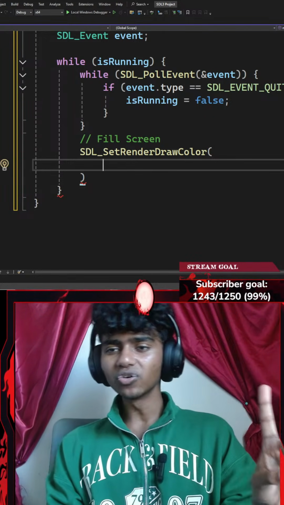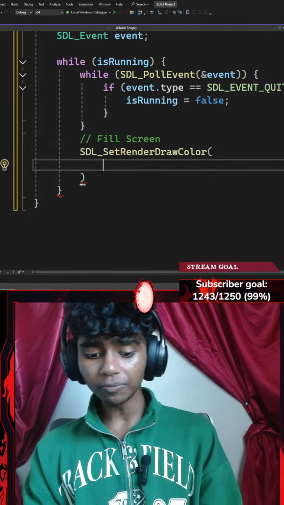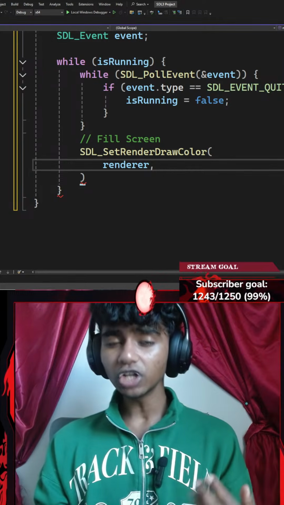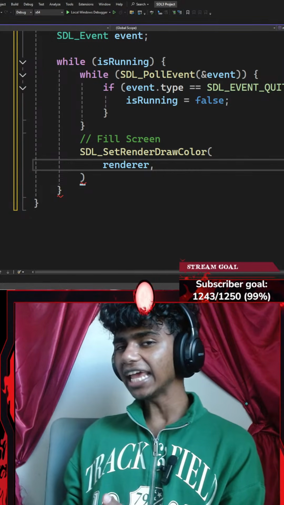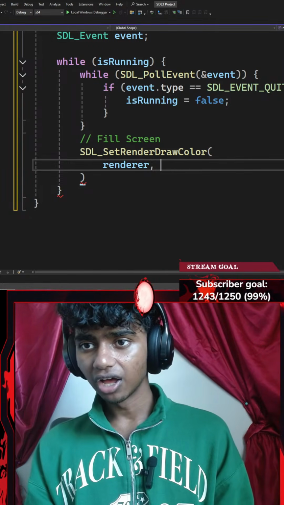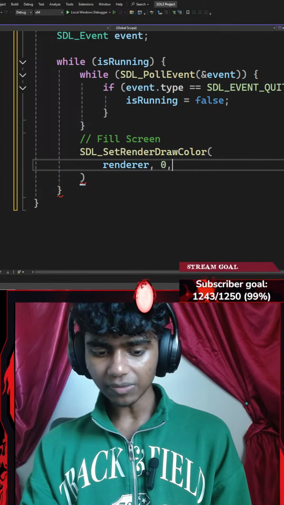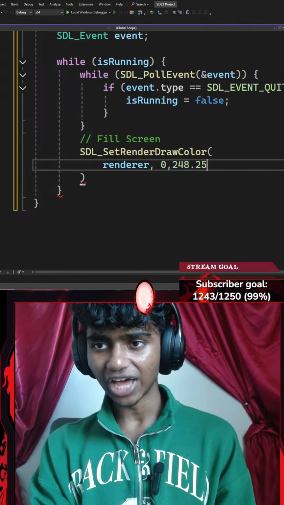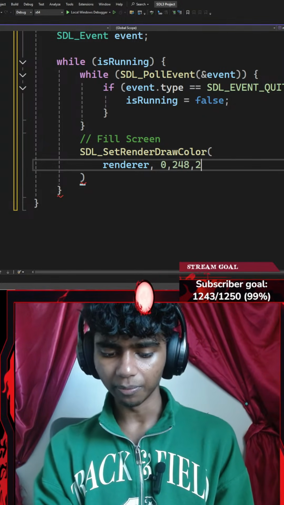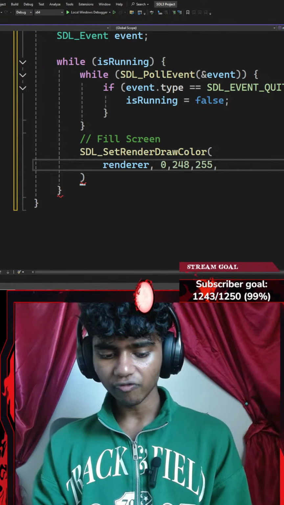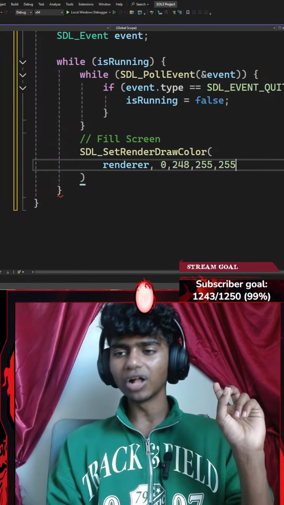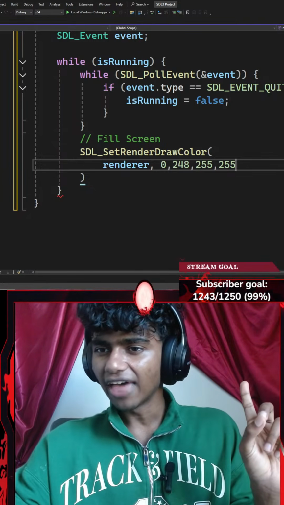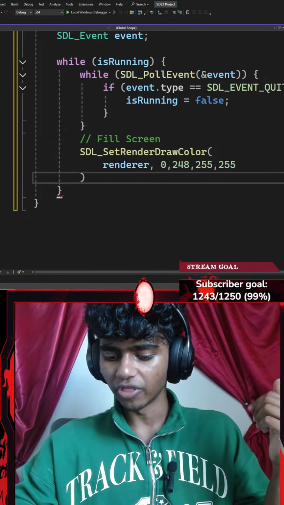I'm going to be requiring a few attributes. The first attribute is going to be my render variable that I created. The second attribute is going to be an RGB and an alpha, which is my opacity. Let's color my screen to be something like a blue. So I'll go with something like 0, 248 and 255. That is the RGB color for cyan. And my alpha is going to be set to 255 as well, which is technically 100% opacity. And then let's go ahead and end this with a semicolon.